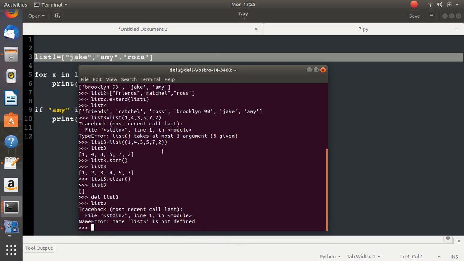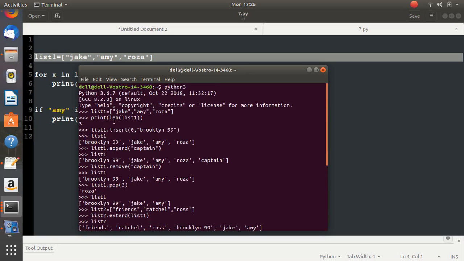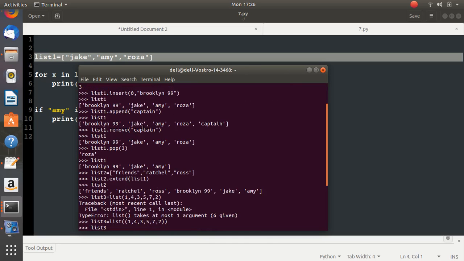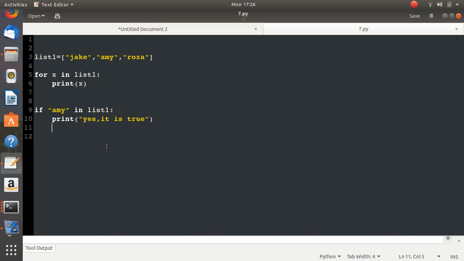So these are some of the functions and methods which we can use to interact with the list. In this tutorial we learned how we can find the length of the list, how we can create a list, how we can insert elements at a particular position, how we can append a particular element in a list, how we can remove a particular element, how we can pop them, and how we can extend the list, and so on.